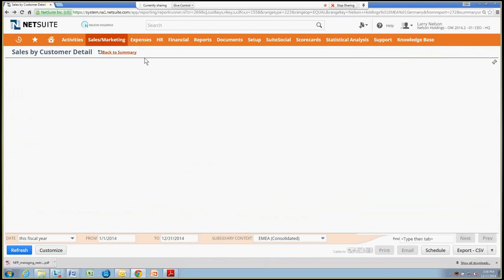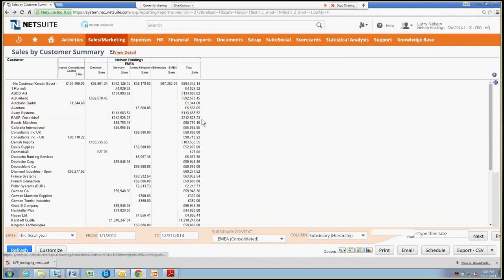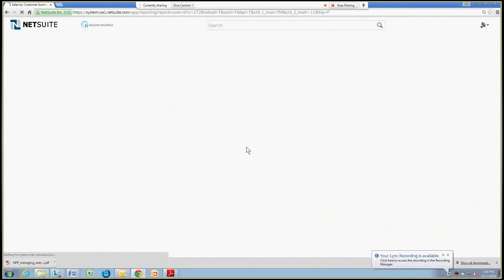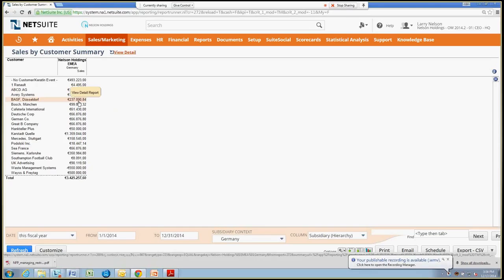We can take a look at, again, the consolidated sales again. Now let's take a look at this now by Germany. Now, reviewing this in a German context, now I'm seeing only those transactions, those sales that have incurred through the German subsidiary. And now I'm viewing them in the context of Germany, which has a base currency of euro, as we noticed on that transaction.